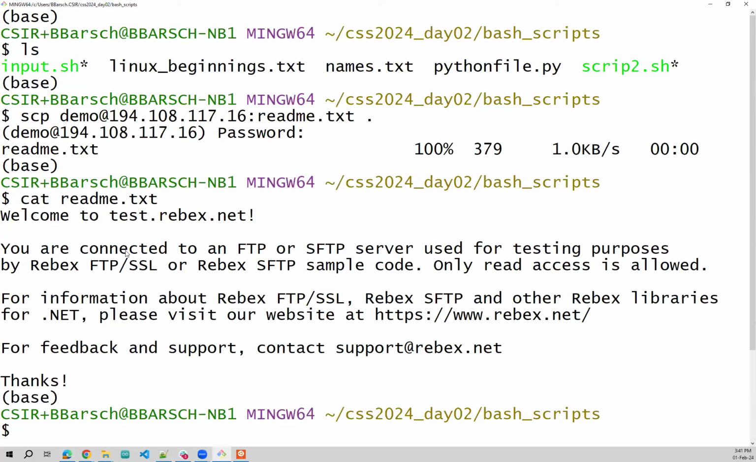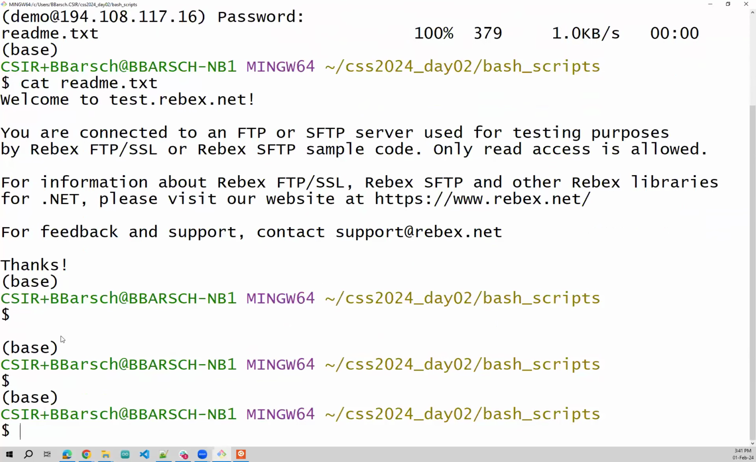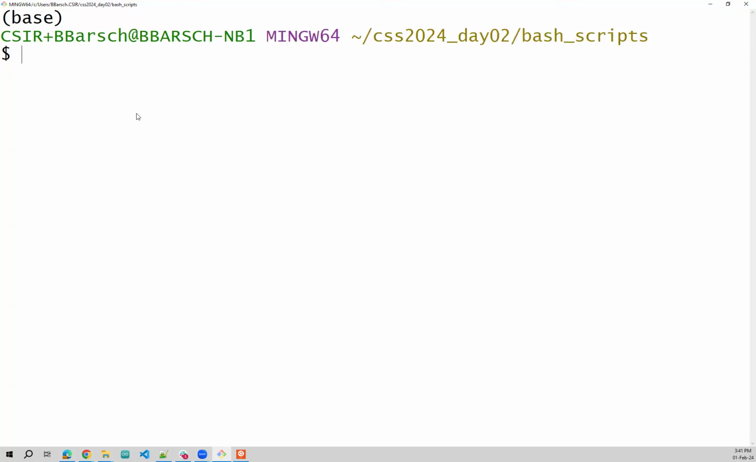Again, common commands you'll use are secure copy and SSH to log in. Many times you shouldn't really be using a username and password. You would create what are called SSH keys to actually log in. That's something else, another process that you have to do, but SSH keys would be more preferable and obviously more secure.